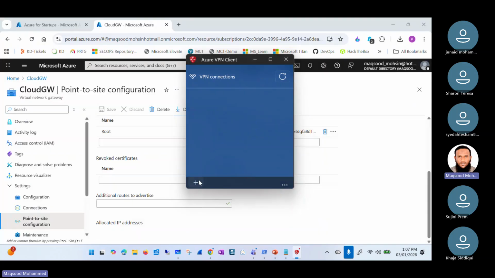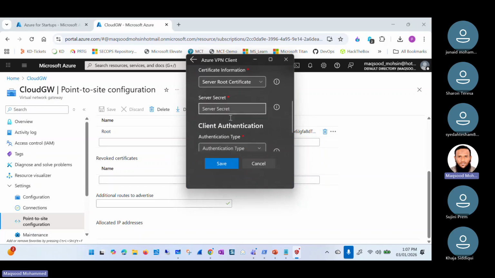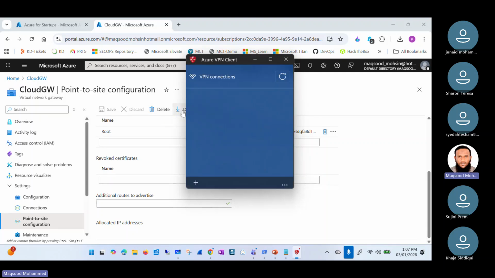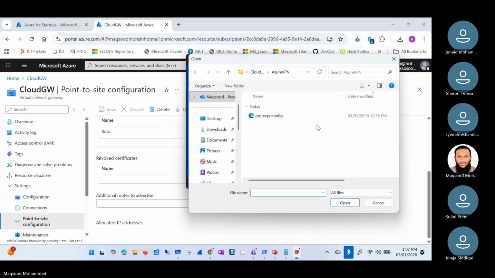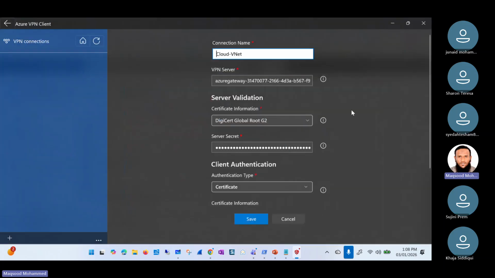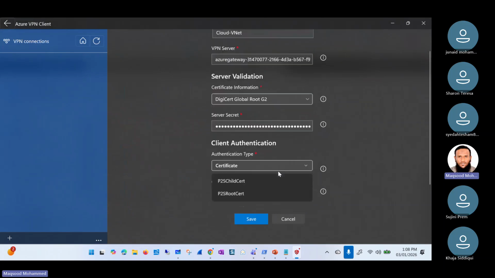Now we can test. You have two options: add a VPN connection. When you click add, you have to provide all these parameters and configuration settings. That's why Microsoft is giving you the configuration file itself, so that you don't have to configure it manually. You can just simply import the file, for example this Azure VPN file which we have downloaded, and it will have all the parameters in it. The only thing you have to select here is the client certificate. These are the two certificates which we created.